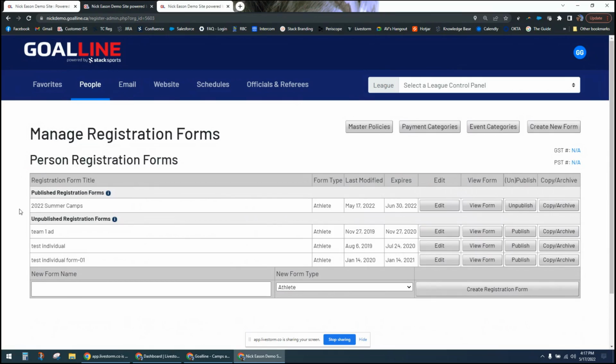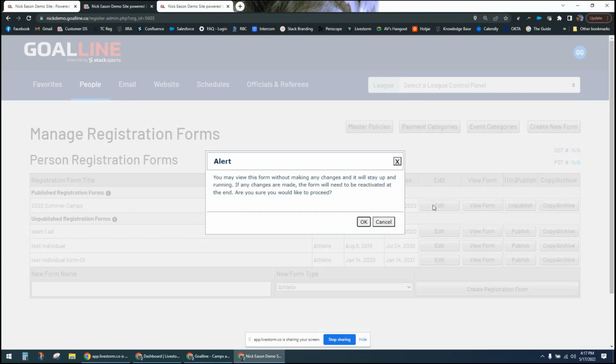So when it comes to things like regular season registration or a league registration, you would probably not use these features for those forms, but you can have the features and use them on some forms, but not all. We're going to focus on the 2022 summer camps form that's here. So I'm just going to edit this.